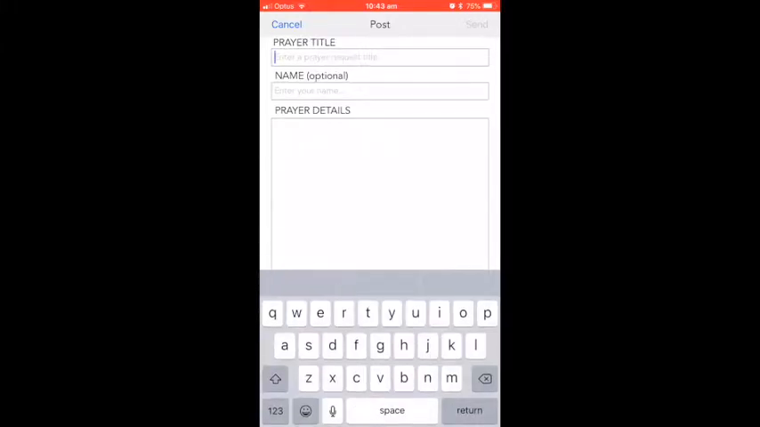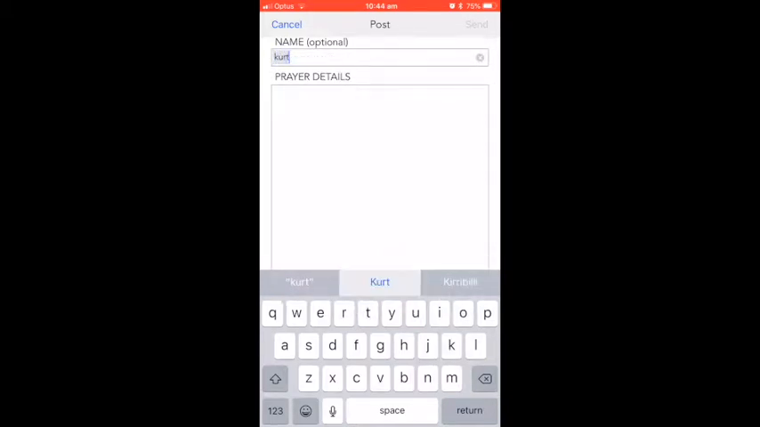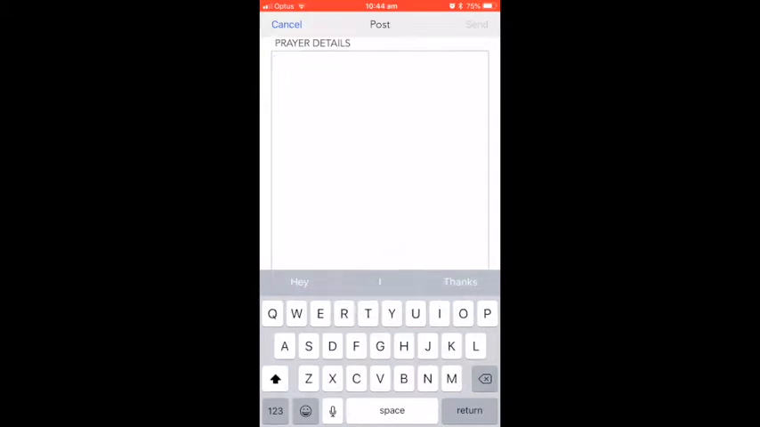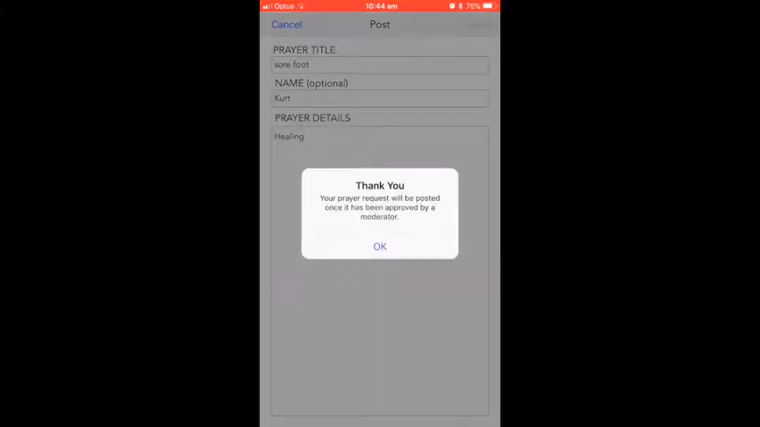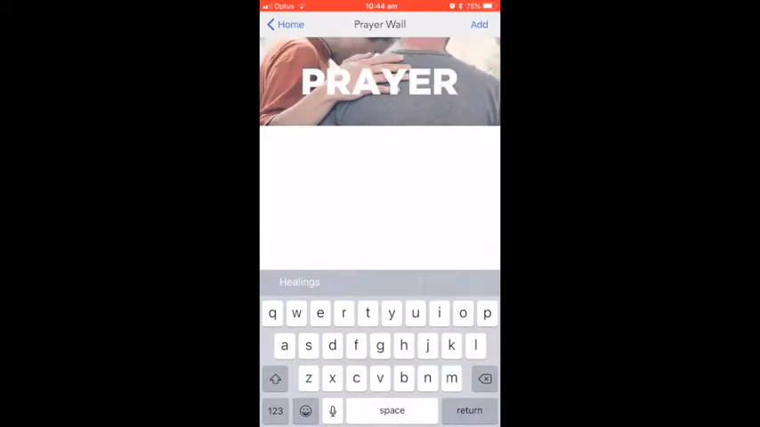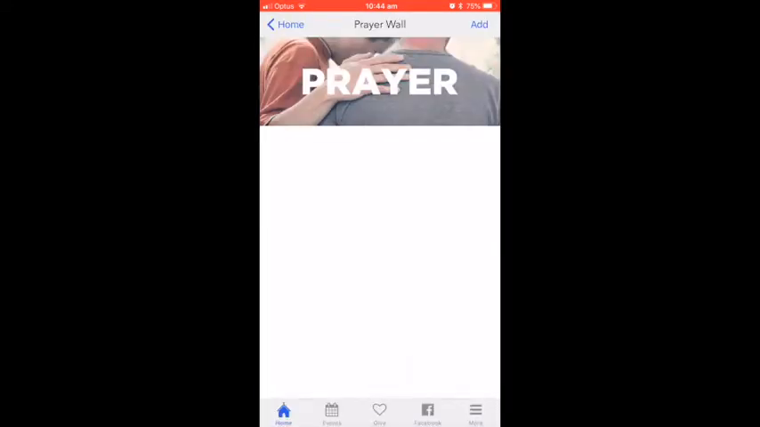So let's say prayer title, sore foot, and my name is Kurt. Prayer details, healing. And then I click send, all right? It says it has to be approved by a moderator, so we don't get spam prayer requests, and hit OK. Once it's moderated, it's added to the prayer wall, and other people can come to the app and pray for other people in the community just by seeing this prayer wall. So that's the prayer wall.